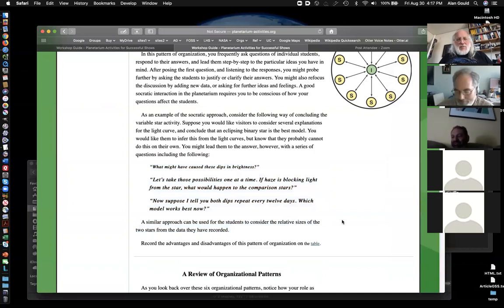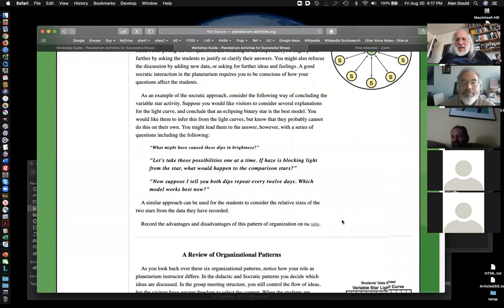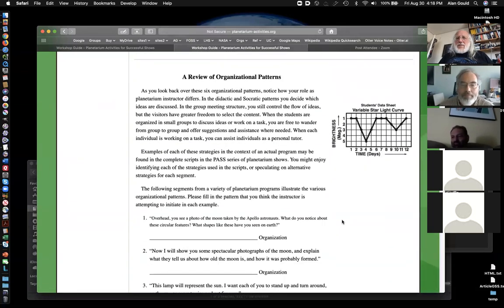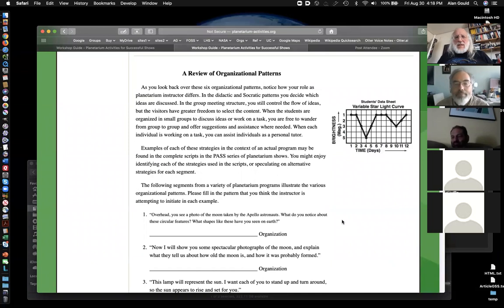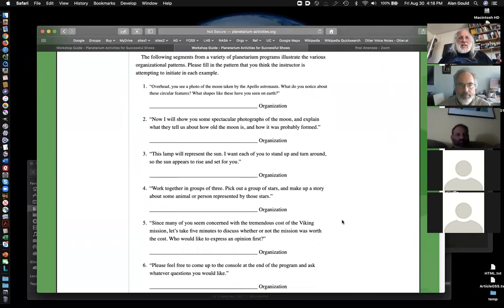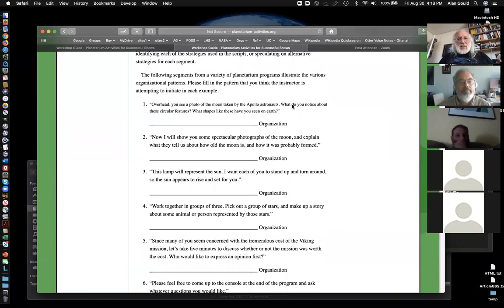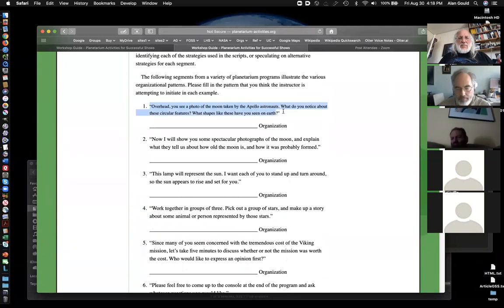Okay. Well, you know what? I think everybody has a good grasp of it. Let's look at a few examples and see, just as an exercise, if we can identify which of these things is which type of organization. Okay, so here are some examples of what the instructor is trying to get started. The first example is, overhead you see a photo of the moon taken by Apollo astronauts. What do you notice about these circular features, and what shapes like these have you seen on Earth?